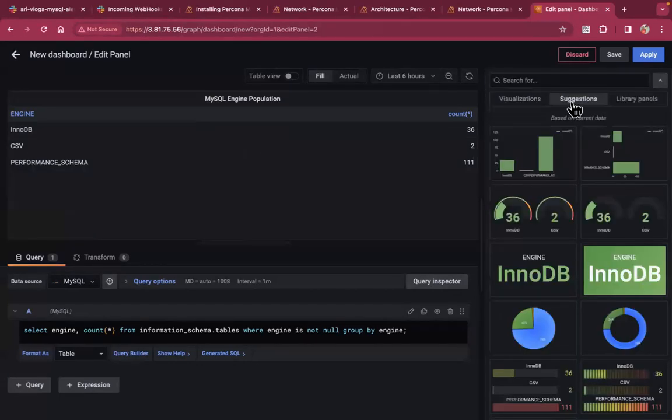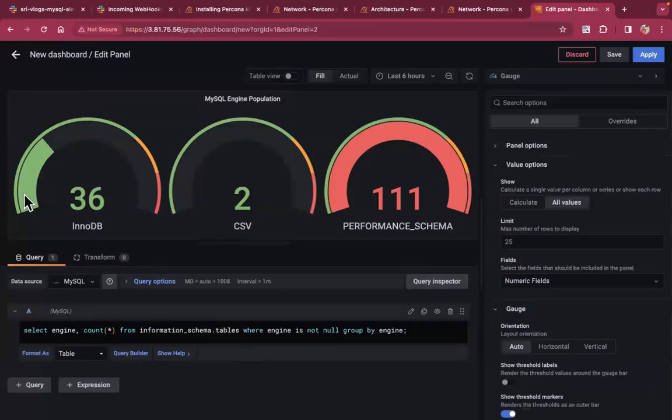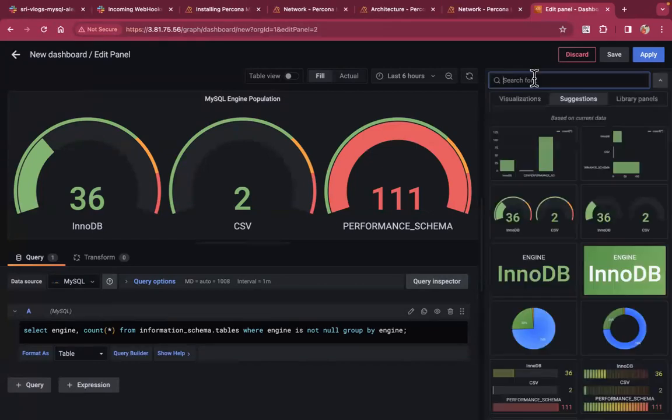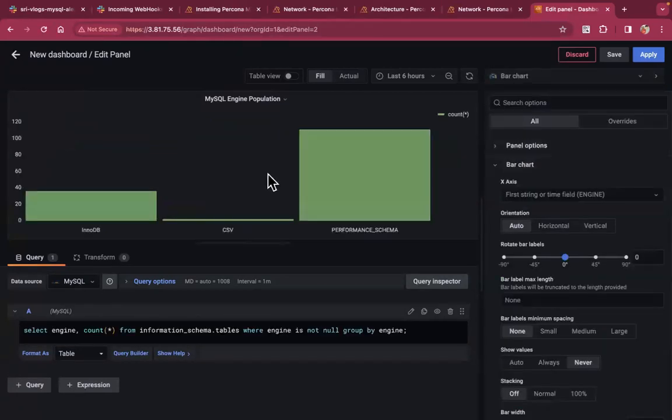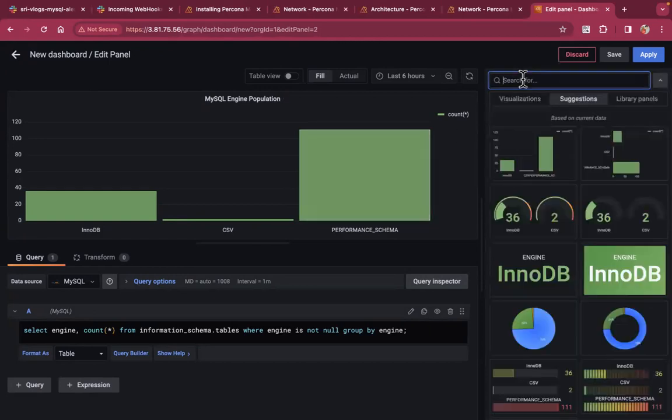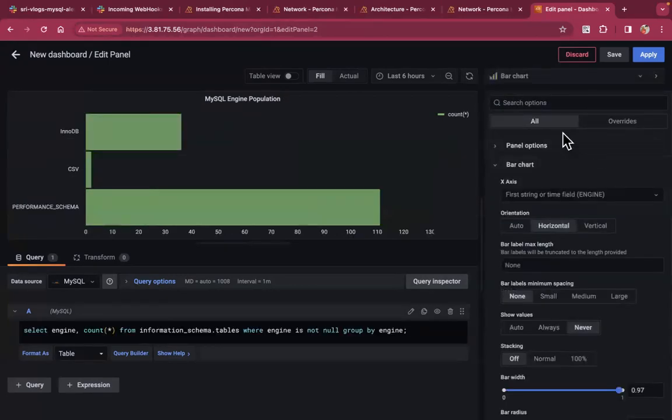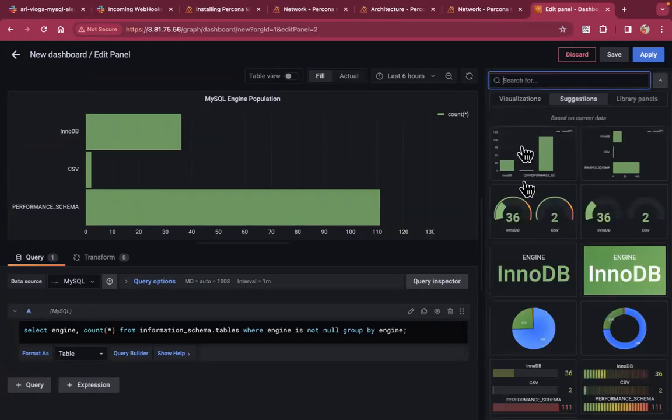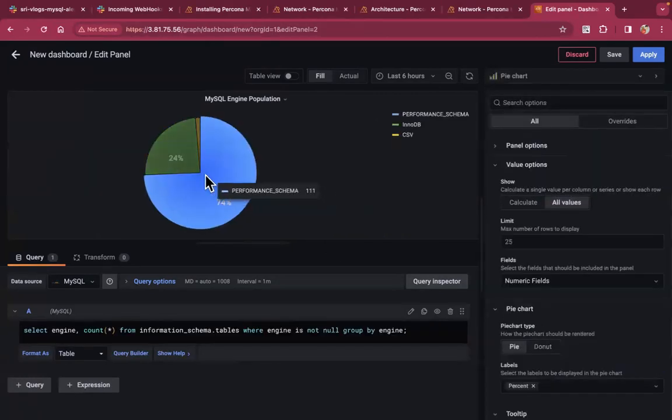These are the suggestions. For example, I'm choosing this one. So here you can see InnoDB 36, CSV 2, performance schema 111, right? Whichever dashboard you like, you can choose the bar charts. Here you can see the count and all those things. And this one, and this one, MySQL engine population. So this is colorful, right?